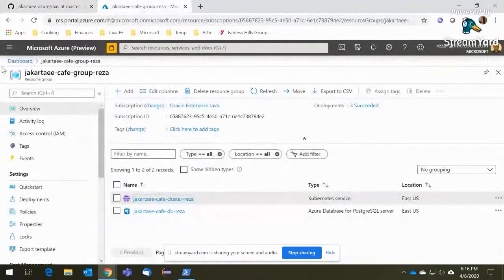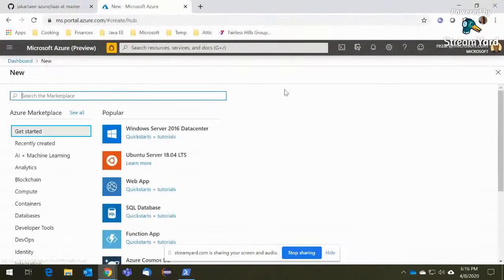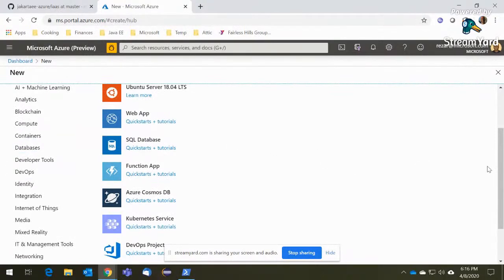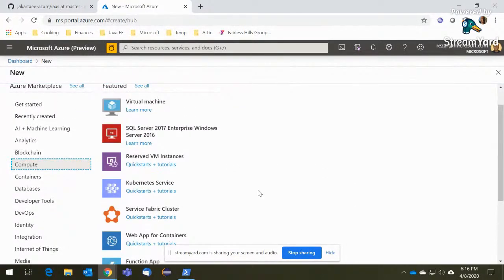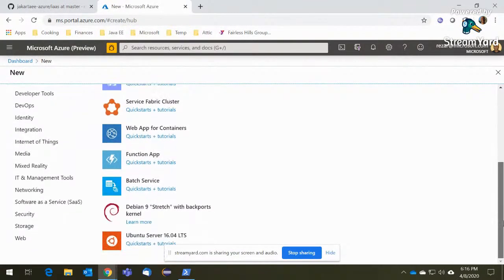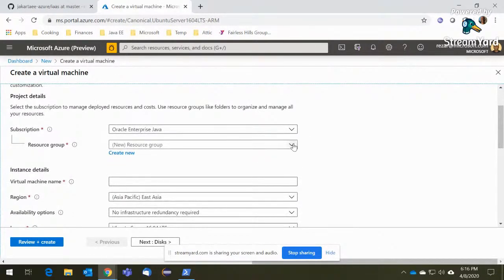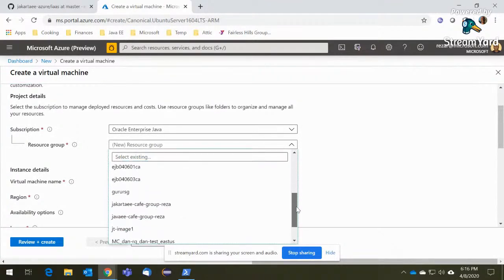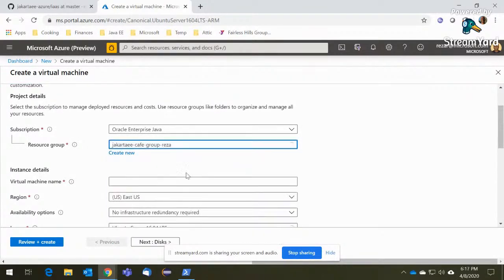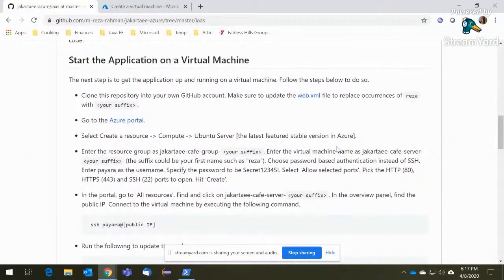So I'm going to go to create resource. I want to create a virtual machine. Sorry, it's under compute. And what I want is basically an Ubuntu server, right? That's what I'm going to get started on. So I'll click on Ubuntu server. And it's going to give me a nice little UI. I'm going to pick the existing resource group that I already had, which is Jakarta Cafe Group. I'm going to give this a nice little name. The name is going to be Jakarta Cafe Server Reza.